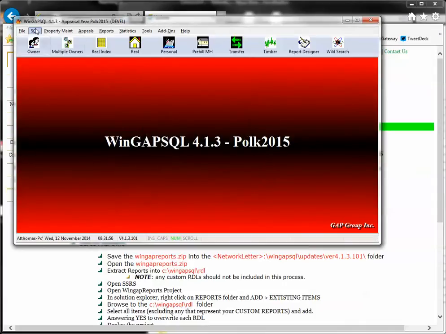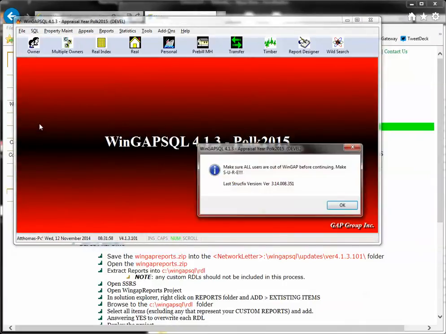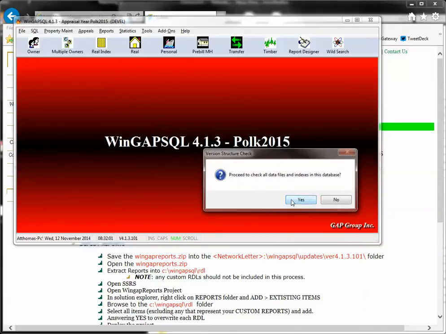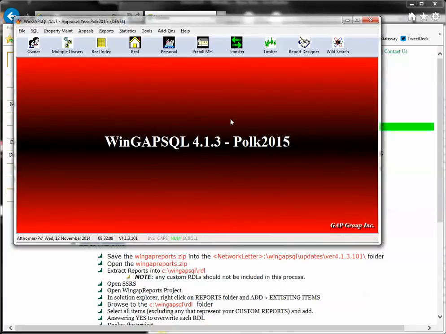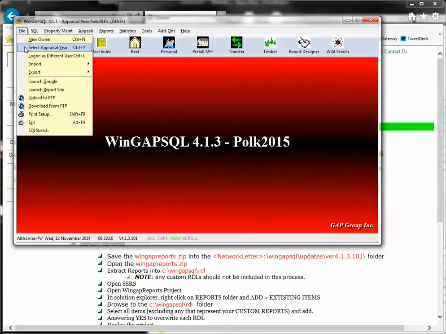return back to the SQL menu, check all structures. It will again tell me the last version run. I can click OK, and then I can answer yes to begin struct fix. I'm not going to do that at this point because I'm ready to go to the next phase of the video. So at this point I need to change back to my default year.